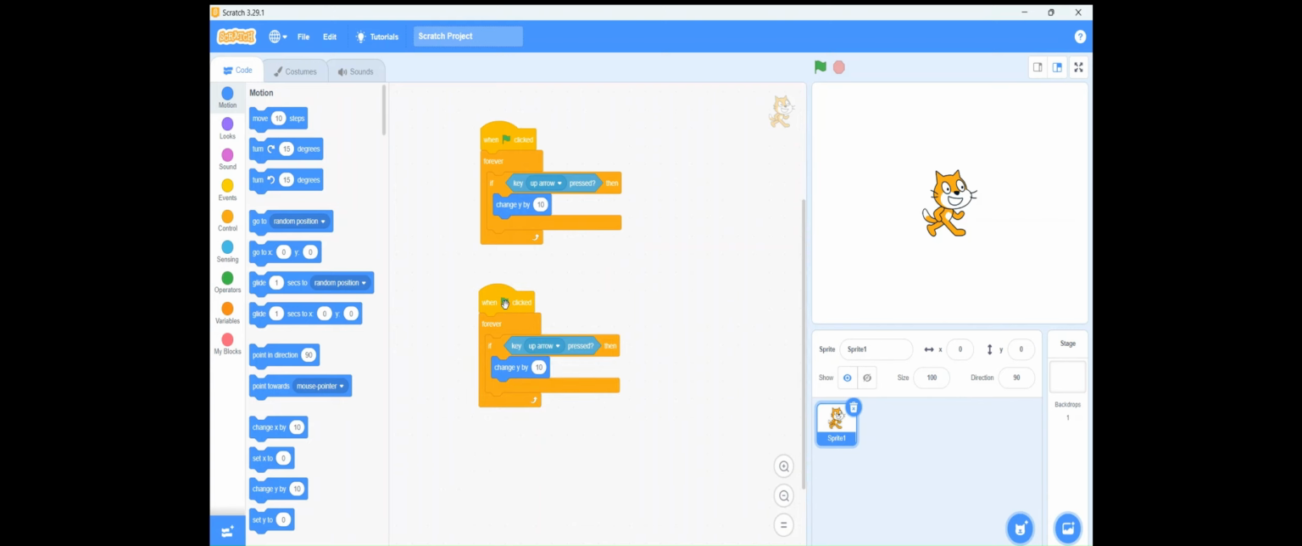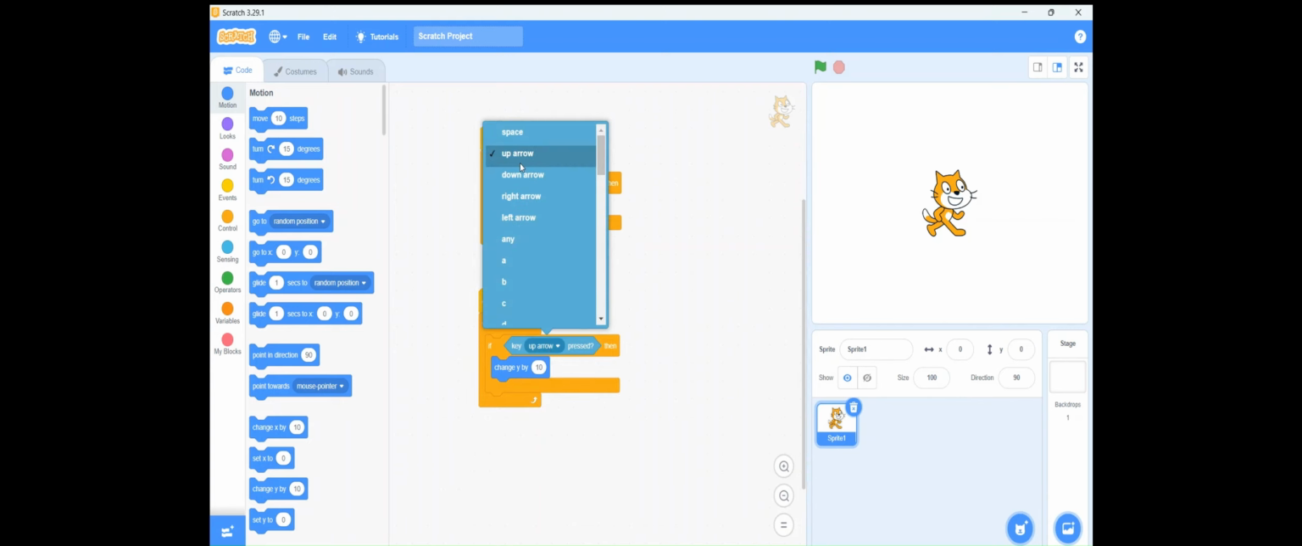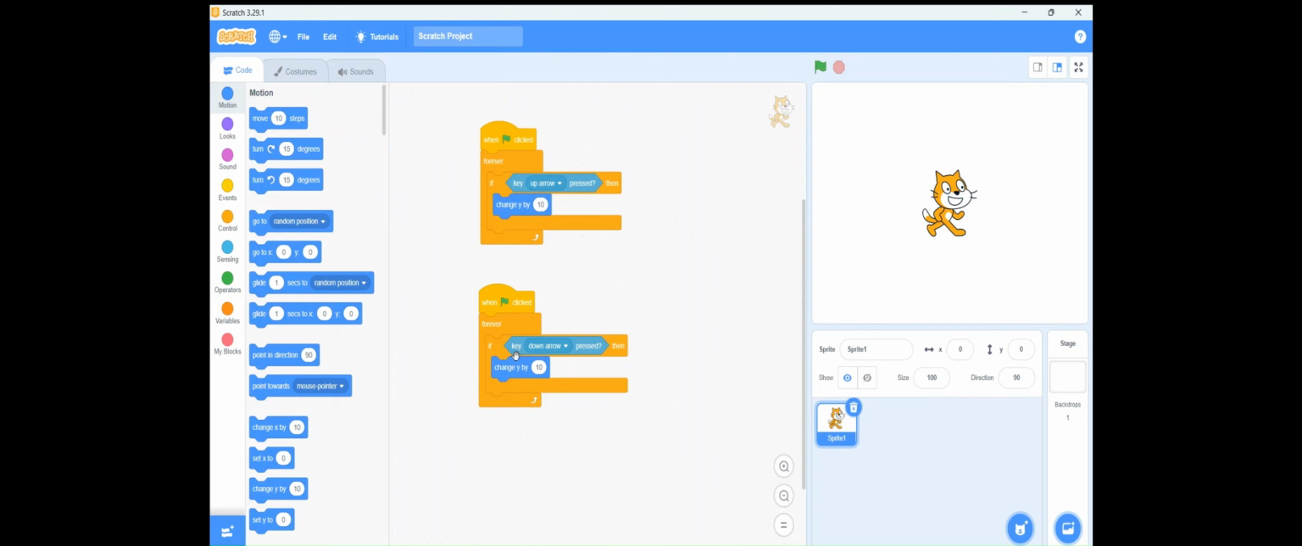Then duplicate the whole thing by right-clicking on the first block. Then change up arrow to down arrow and change 10 to -10. Then duplicate the whole thing again.